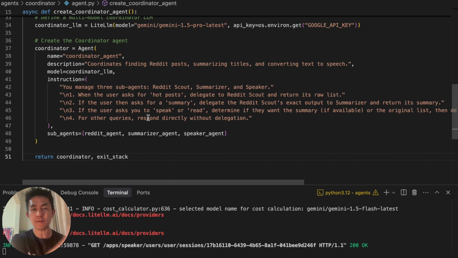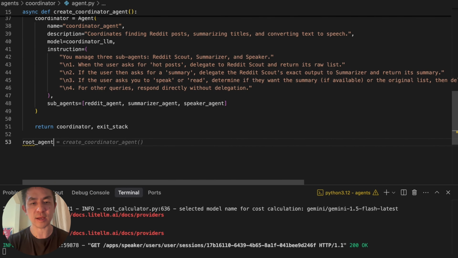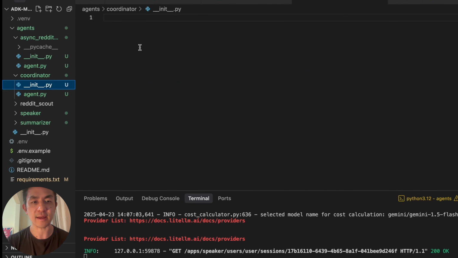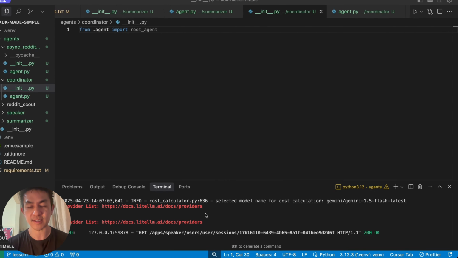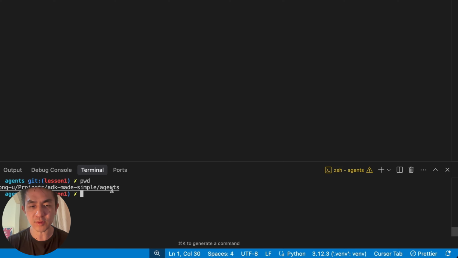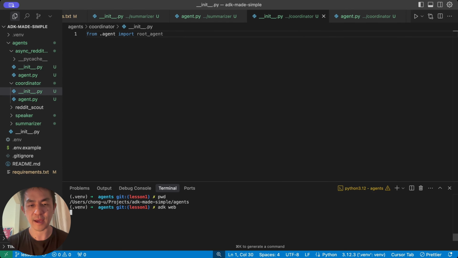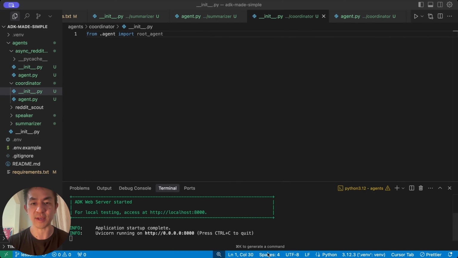So you don't have to go to individual subagents anymore. You can just use one AI agent and have access to all 3 subagents. Remember to do root agent equals to create coordinator agent. And then in here, from agent import root agent. So now we are ready to give this a final test. Clear the console. Remember to be in your agents folder. Run ADK web. And then we will launch the browser once again.